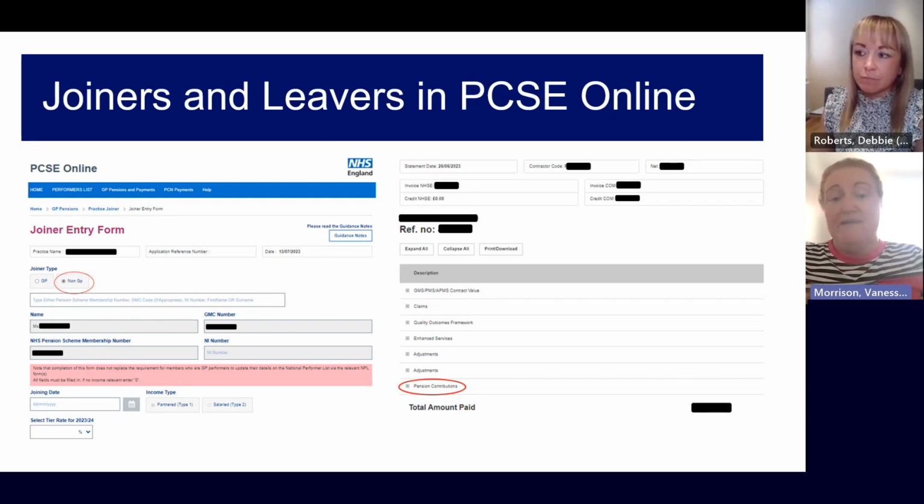Anyone who doesn't have an option for GP statements, it means that you haven't got the necessary roles in PCSE Online. If you are the user administrator, you can provide yourselves with those roles by logging into user management and giving yourself the necessary role, as Deb showed you at the start of the presentation. If you aren't the user manager, another user manager in your surgery will need to do that for you. The role that you need is GPP statements.